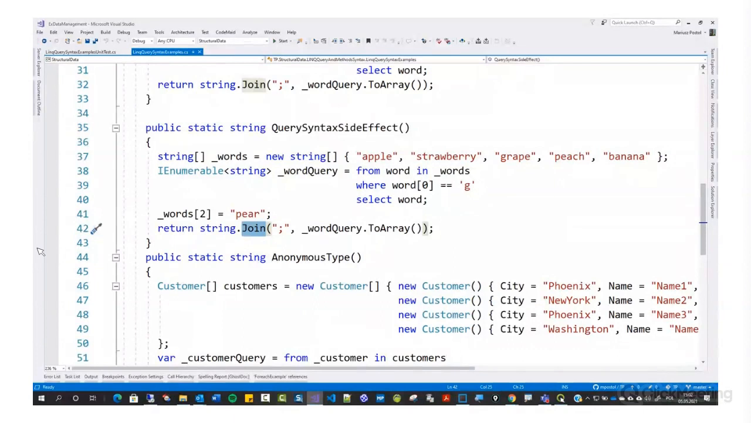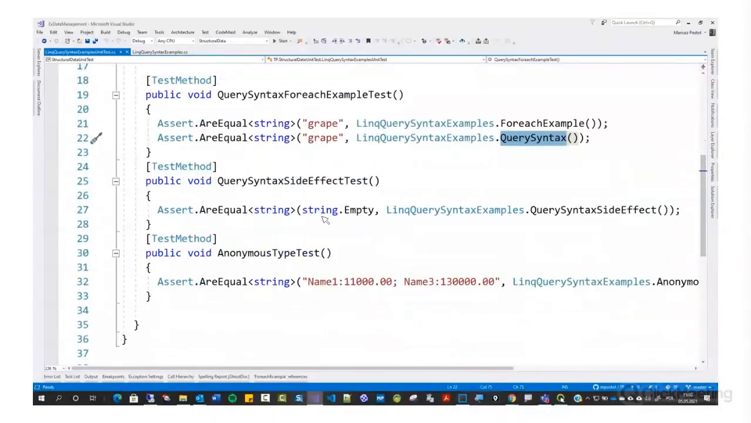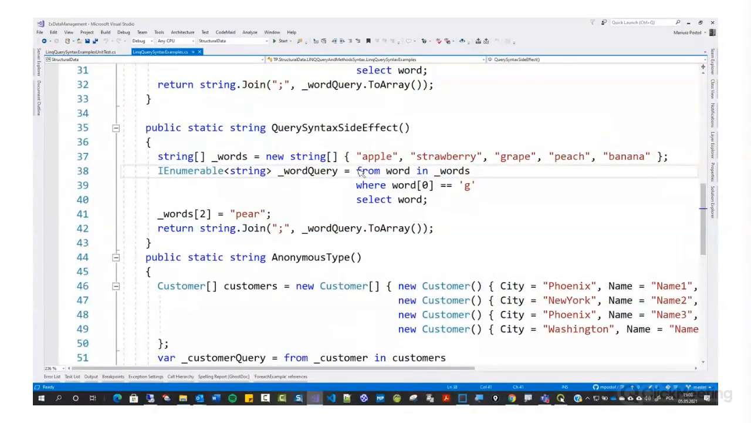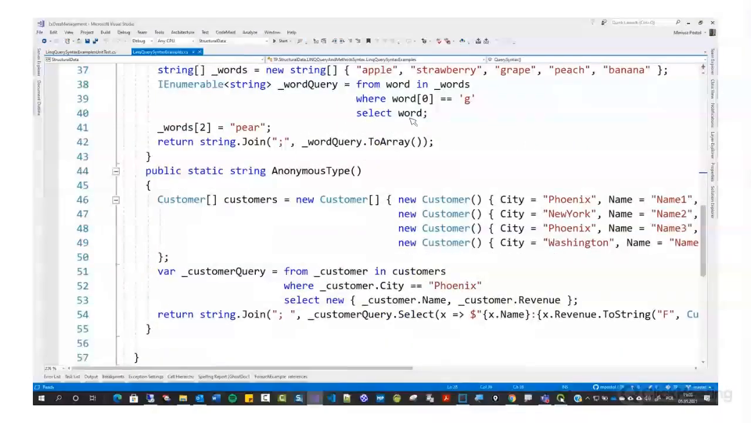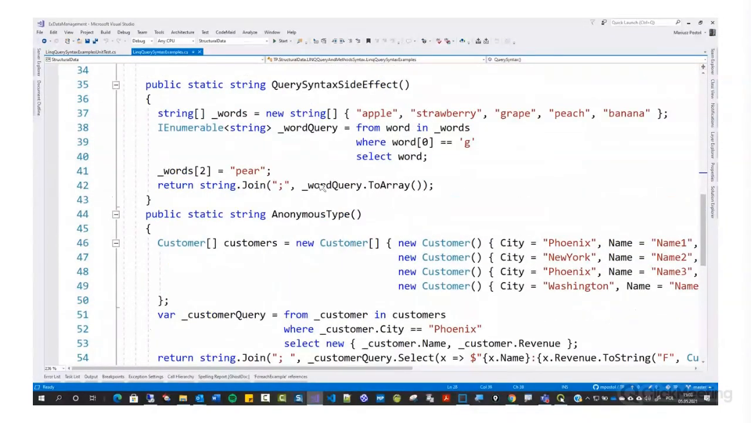What is the answer? The answer is that we are getting an empty string. Why are we getting the empty string? What is the reason we are getting an empty string from the query syntax side effect? It looks similar. So after processing this array, we should get the same result as here, but it's not true. Actually, we are getting an empty string.